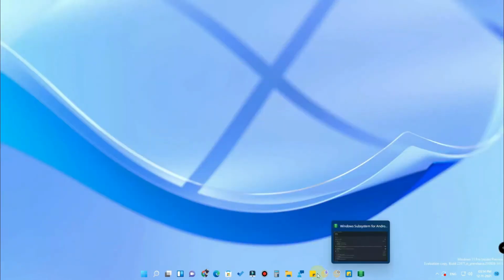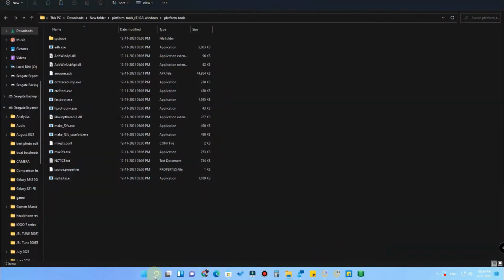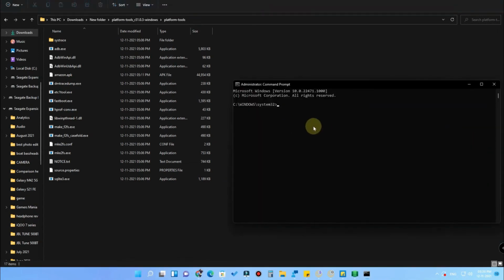So just go to that downloaded folder, platform tools. Now the next thing we are going to do is open the command prompt. Now in the command prompt, first of all you have to locate the ADB tools location. So for that, here is the platform tools.